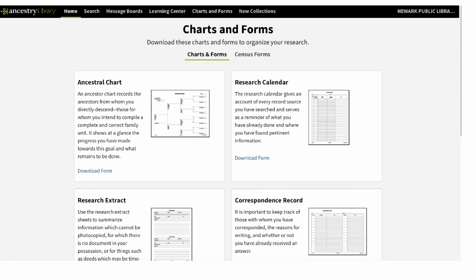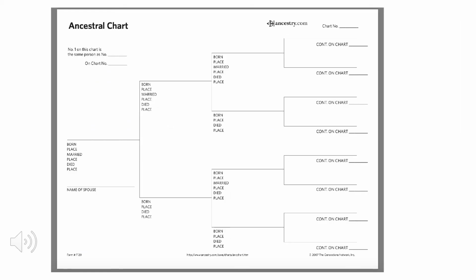It's always good to be as organized as possible when you're doing genealogical research. Ancestry has some suggested charts and forms that may be of interest. Here is an ancestral chart, and you start with one person and you build it out with mother, father, grandparents, and it continues through the generations.